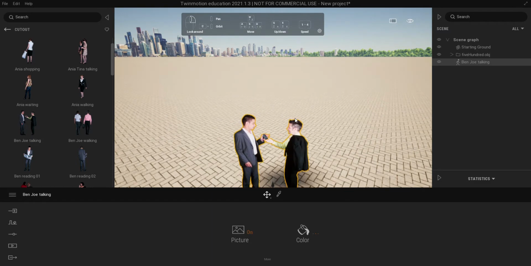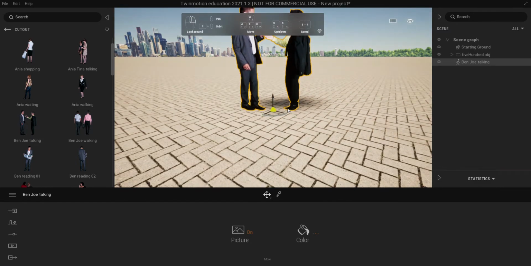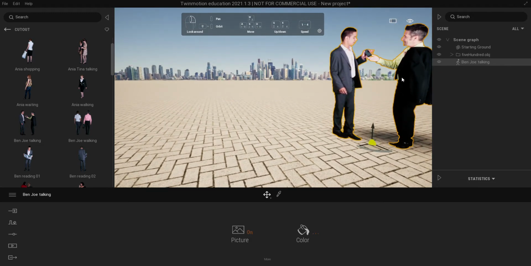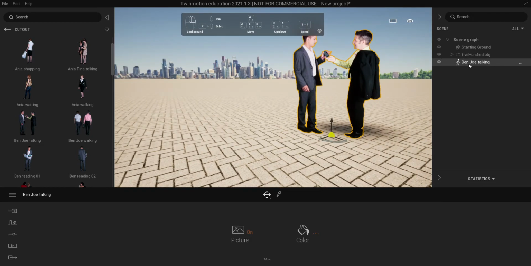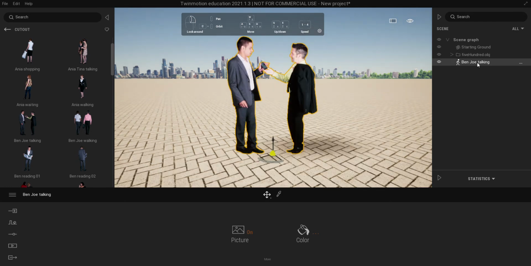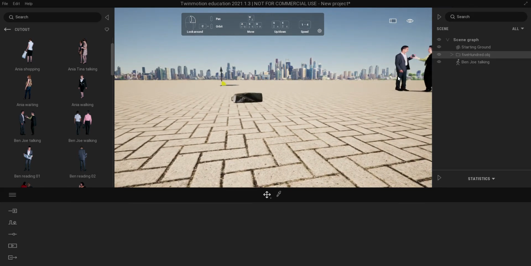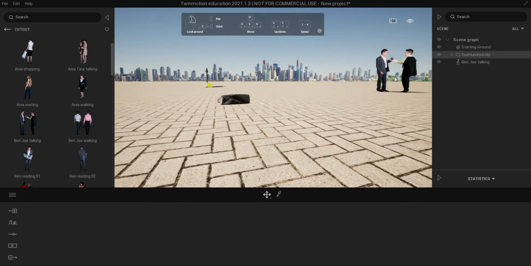So here we have two men, and I've got them on the ground, which is great. So you'll note here that if I click on the icon here, Ben and Joe talking, and I hit the F key, which means frame, the shot is framed around them, right? Well, I can use this same technique to find out where our object is. So I'm going to click on the object once, I'm going to hit F. Here it is.